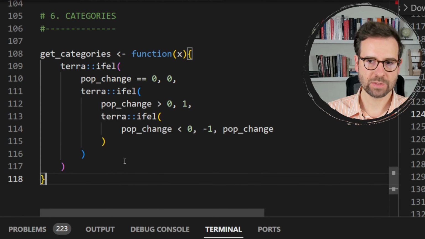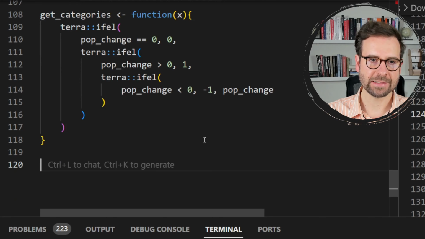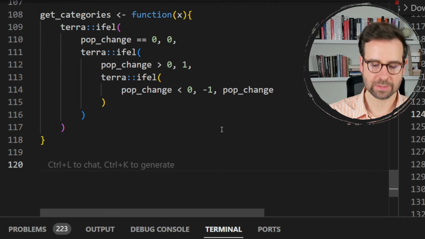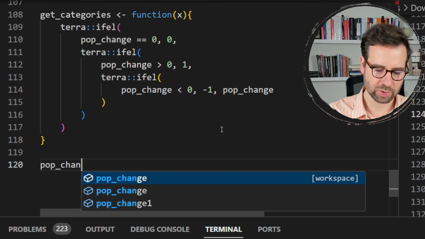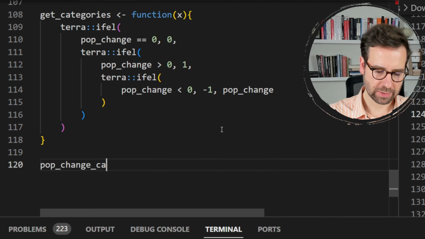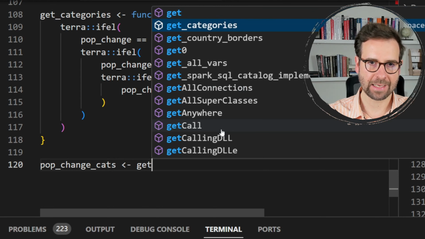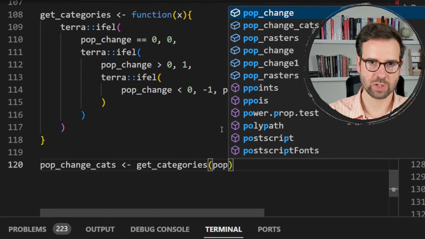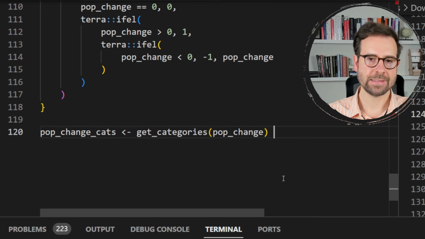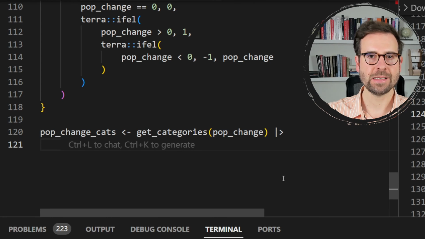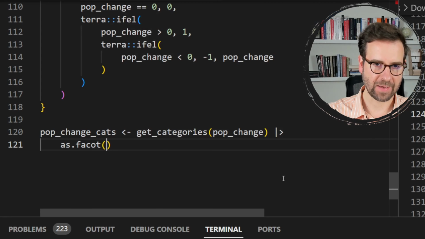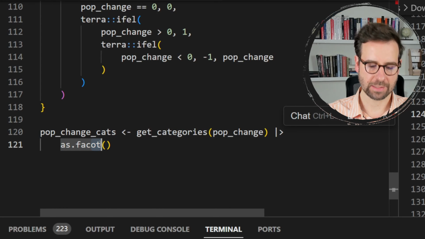Okay, so once we do that, we need to apply this function to our pop change to create a new one. So I'm going to go ahead and create an object called pop change cats, so categories. And then I'm going to apply this getCategories function to pop change. Okay, and then the very last thing is I want this to be a factor. So I'm going to be using as.factor, just like this.